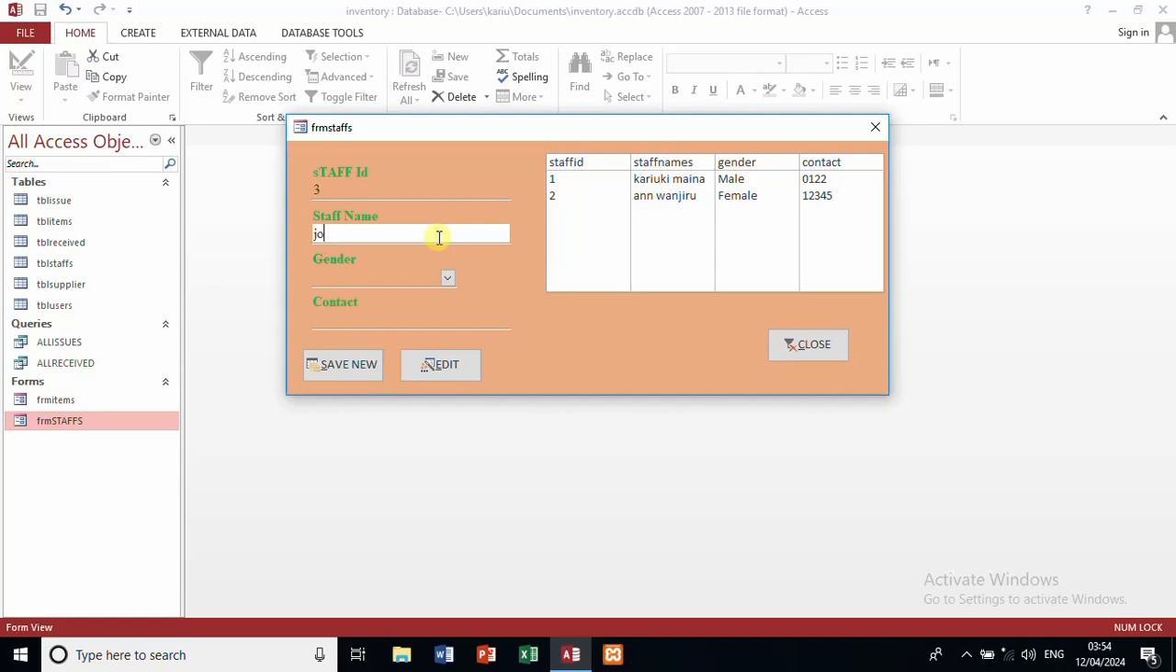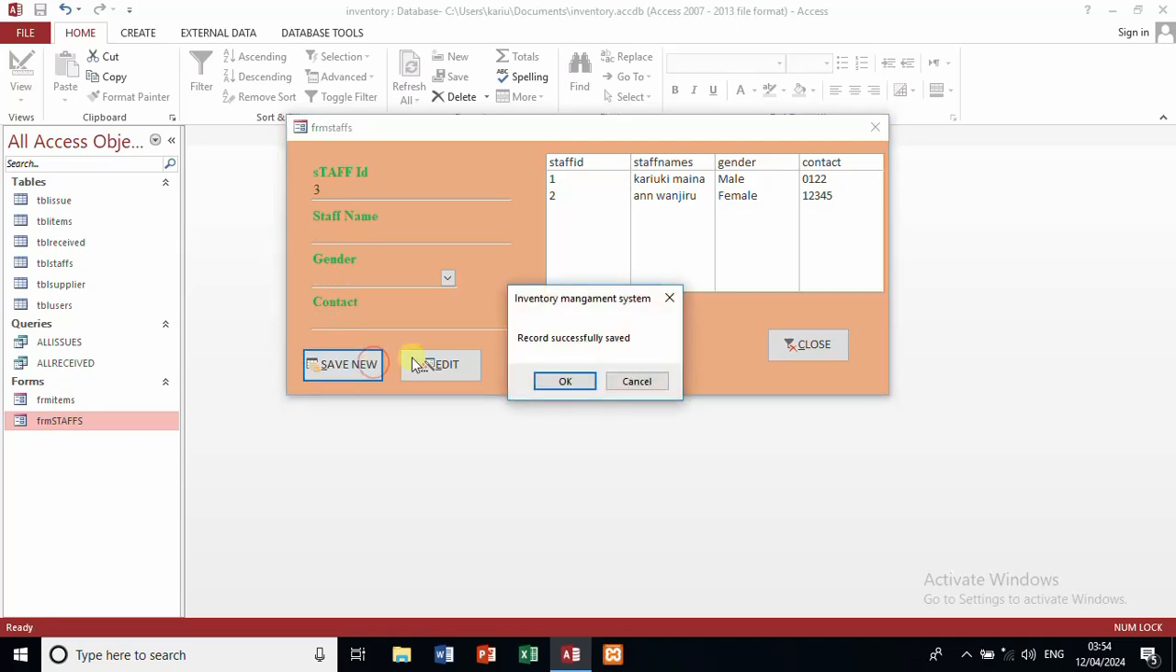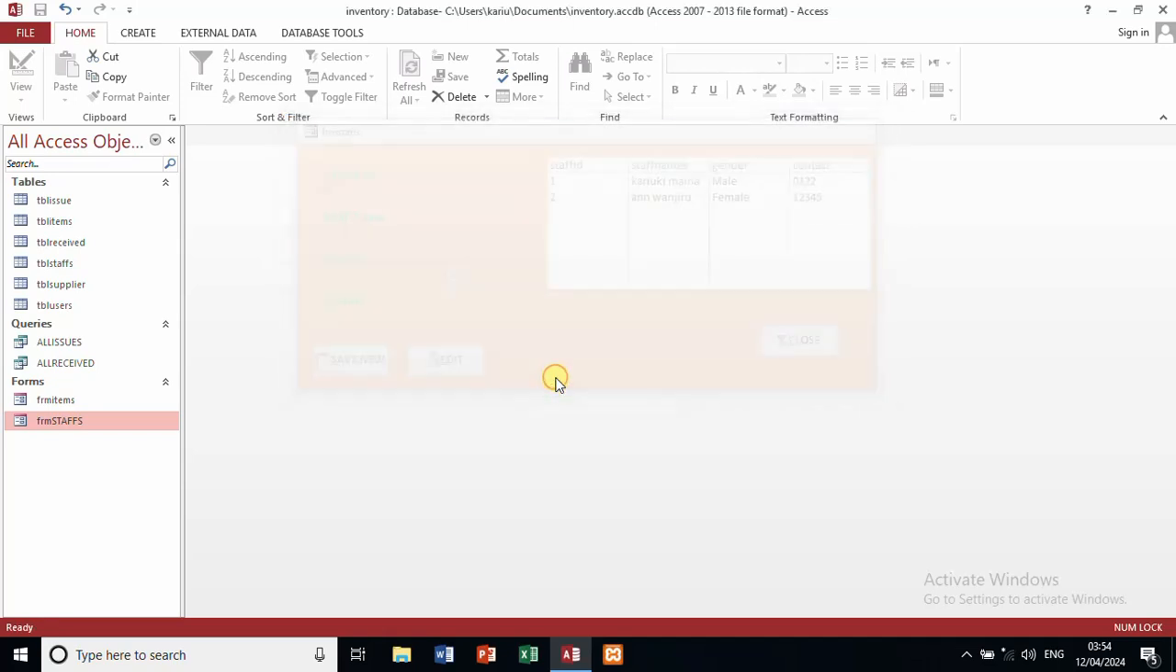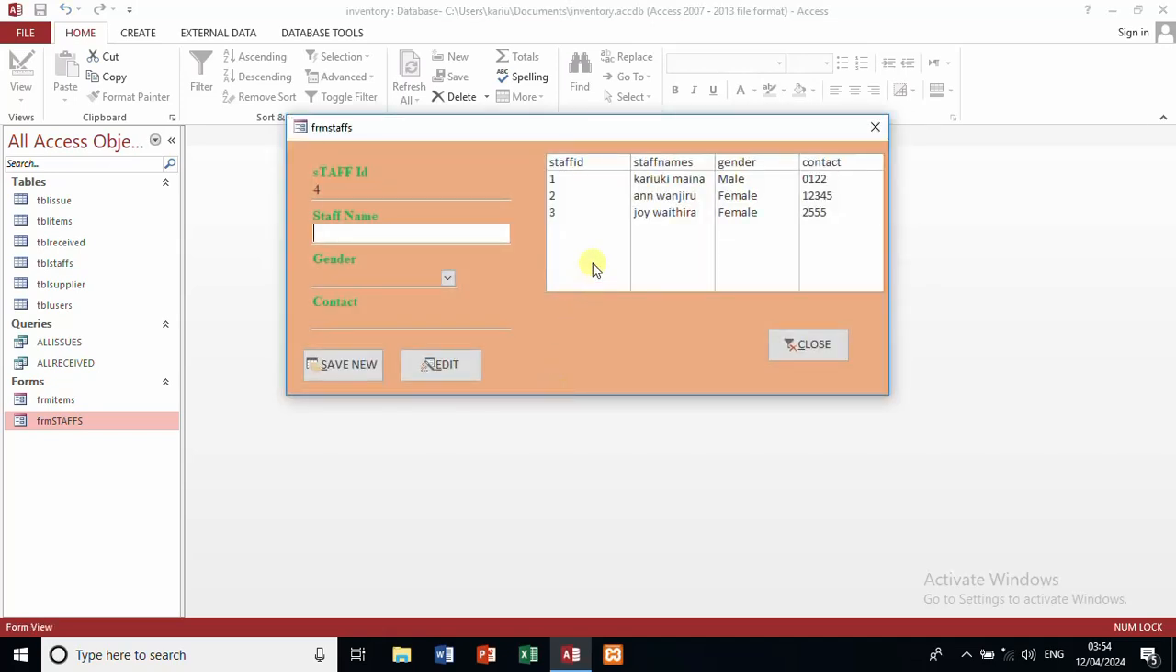Then you can have Joy Maidera. Then gender is female, sorry. And then you save. Then the next thing that you're going to look at in this form is whether you can be able to transfer data from this list box to the controls that you have, the text box.